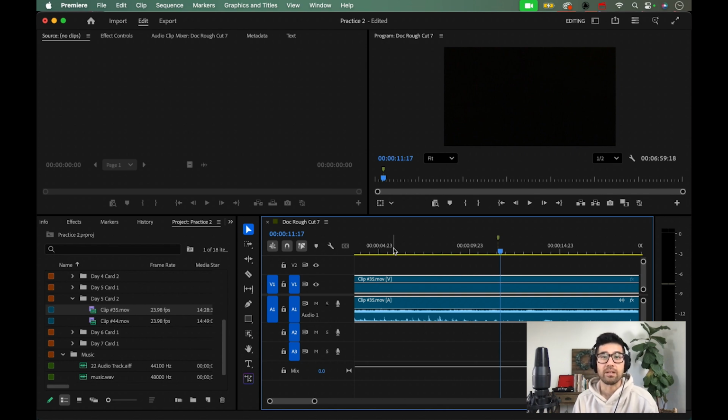So for this specific example, I've got a clip here where I have two different audio sources being recorded. I've got one microphone recording downstairs, and then I've got another microphone right on top of the camera here. So I'm going to go ahead and play it for you.